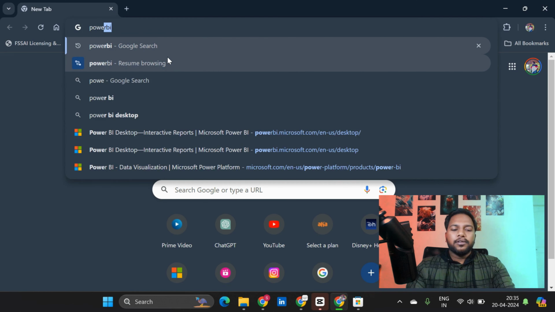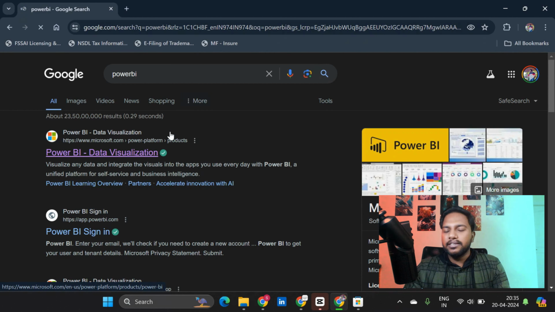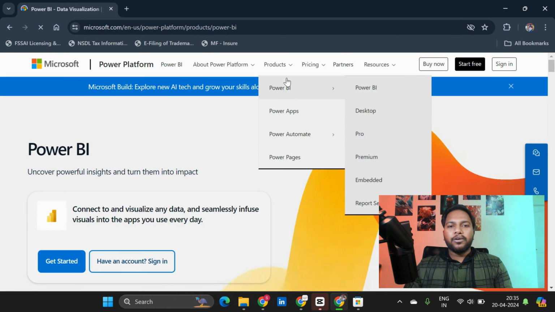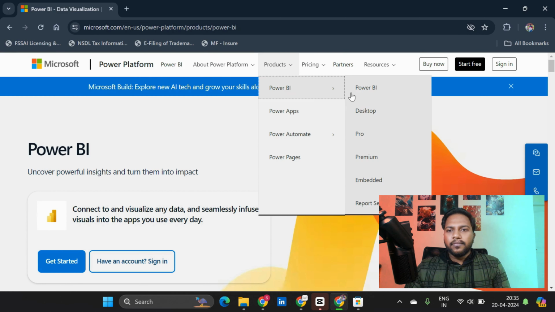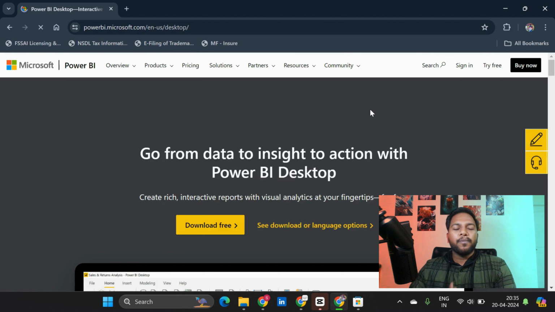Okay, you have to type Power BI. That is enough. It's a business intelligence tool. So you can see Power BI data visualization, right? Just open it. You'll have products. On top of it you'll have the Power BI, which has Power BI desktop. You just click and it is good to go.